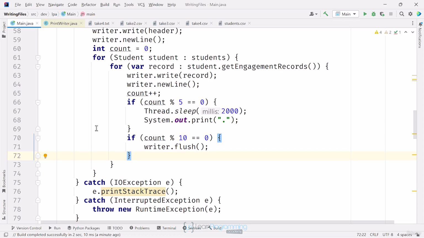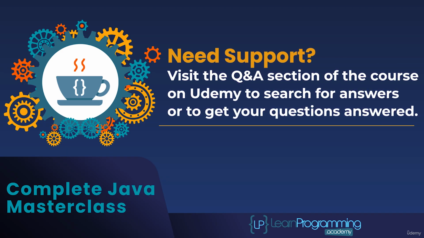At this point, I've covered the most commonly used methods for writing text output to files. In the next video, I have a challenge for you, so let's go.